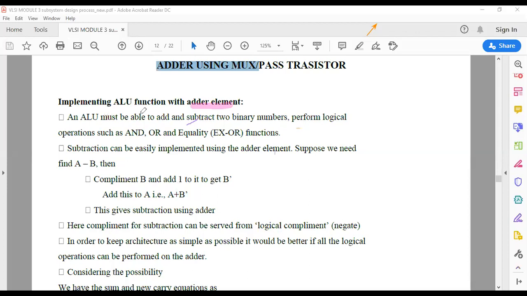Now this is the implementation of ALU function with an adder element. Normally you can do addition, and you can do subtraction also. How can you do subtraction? If you want to do a minus b, you take the complement of the second operand, that is b bar, then you add a plus b bar, so you get subtraction. This is simple subtraction; already you know about this. In addition to addition and subtraction, you can do logical operations also. So how can you do it?